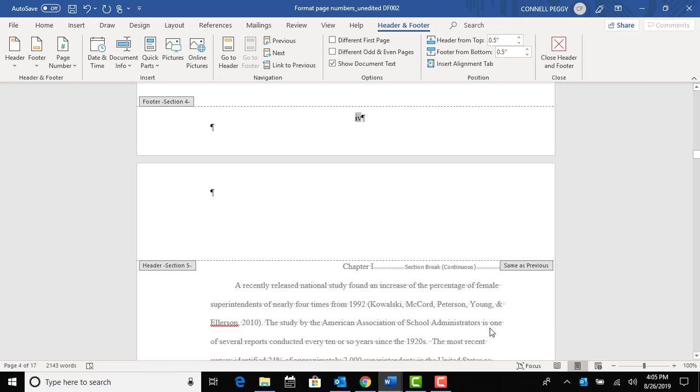Now, we have our chapters. And for this institution, they want the chapter numbers placed on the right-hand margin at the top for every page, except the first page of the chapter. So I will show you how to do that. So first, let's go down. This is a section break.